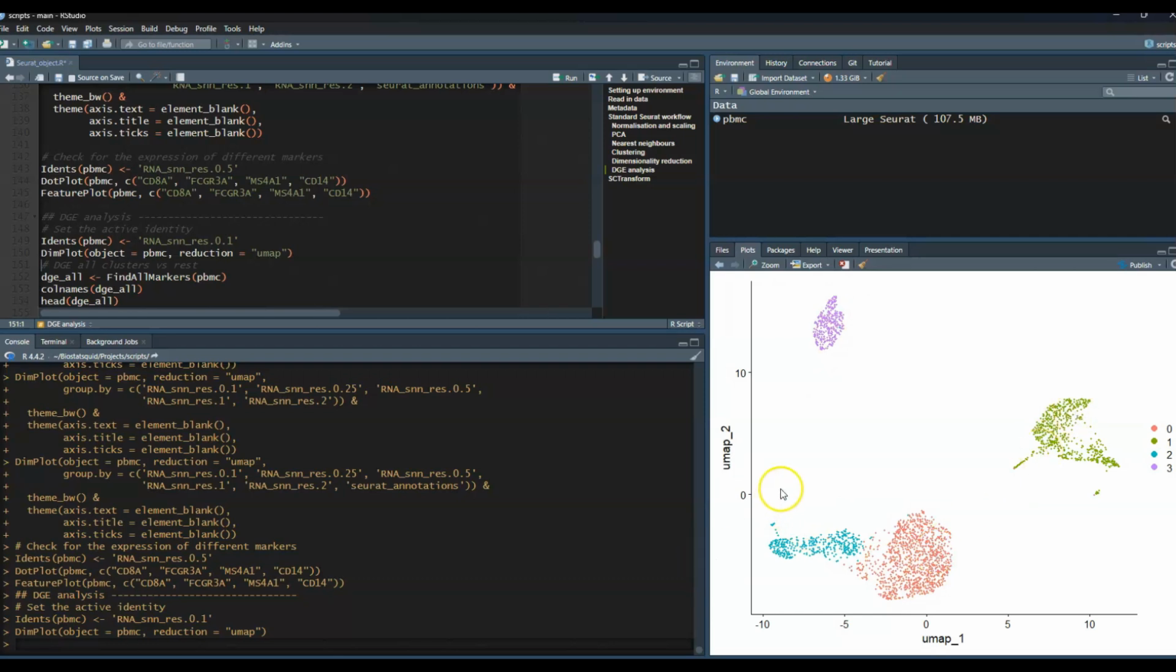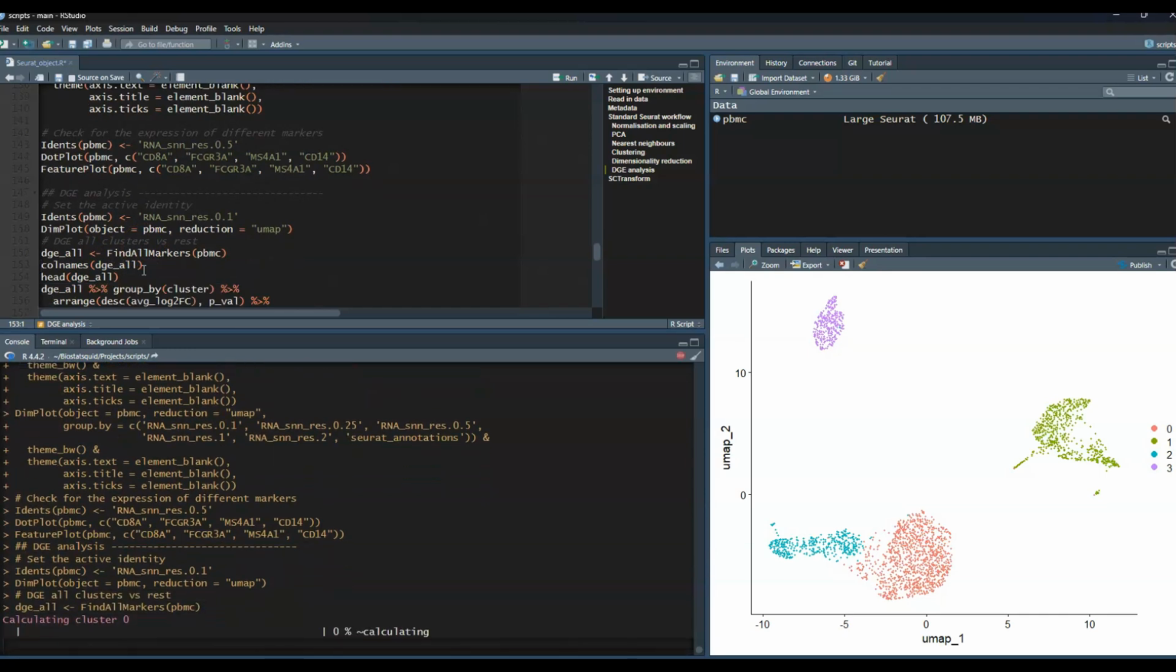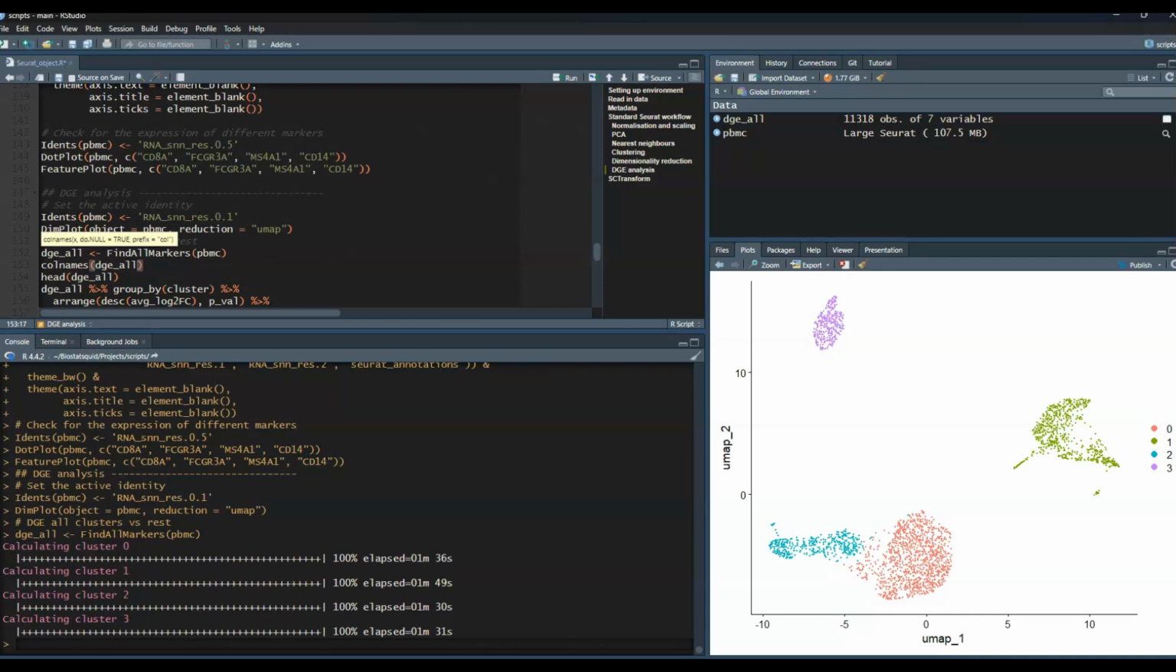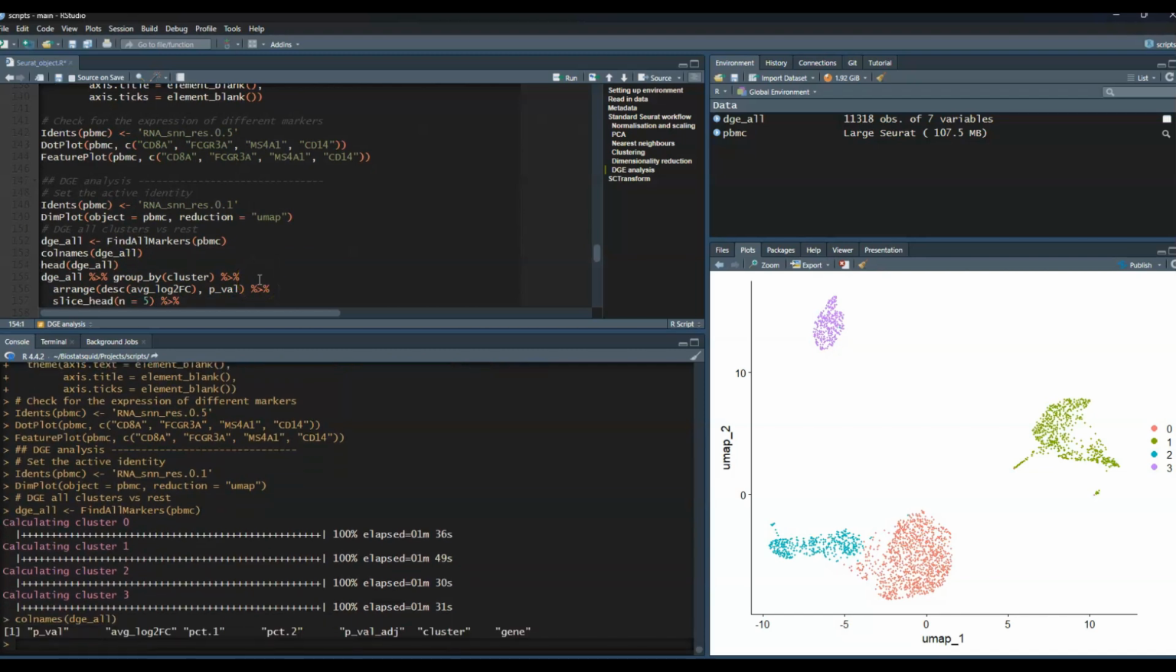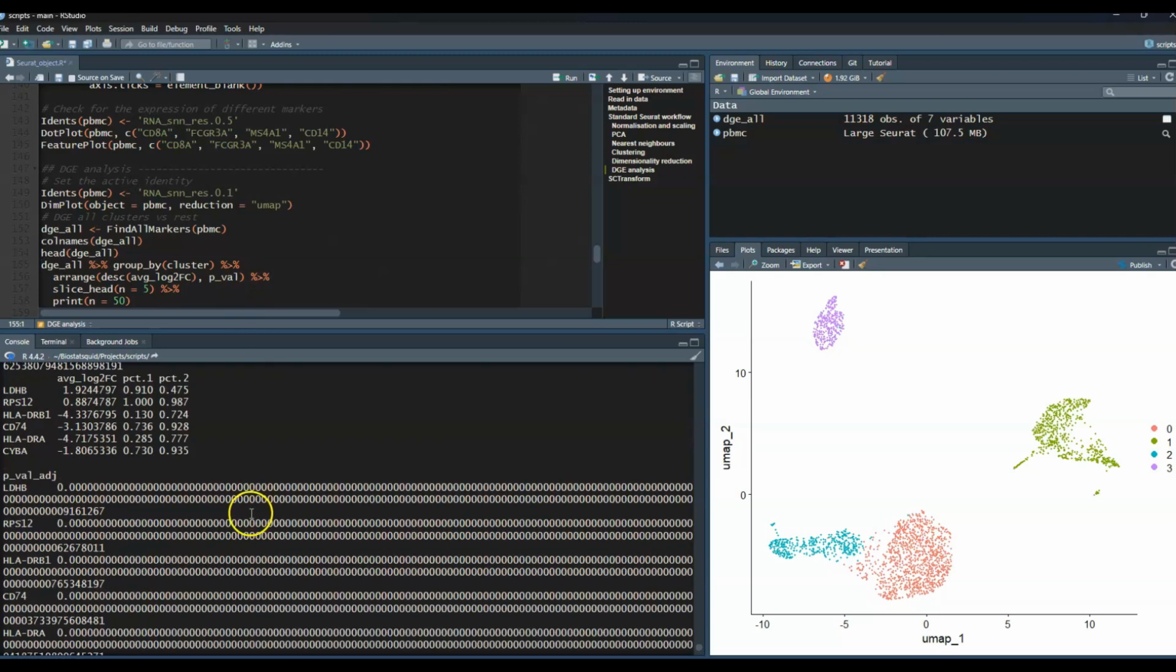We can then compute markers for each cluster versus the rest with find all markers. The result is stored in DGE all, which is a data frame. We'll have a quick look at the top positive differentially expressed genes per cluster, so genes that are upregulated per cluster compared to the others. You can use these genes to then annotate your clusters.